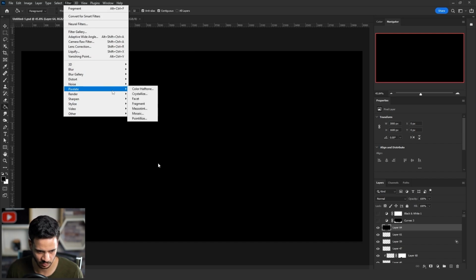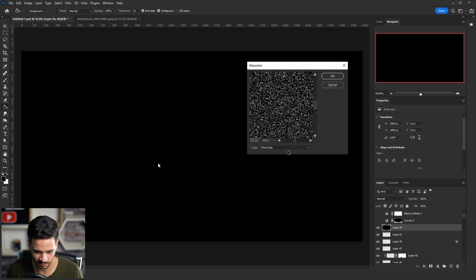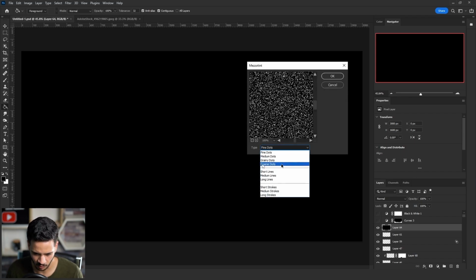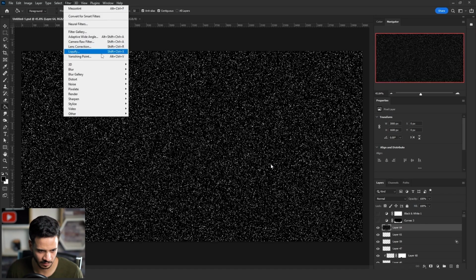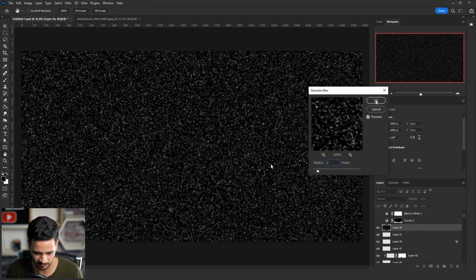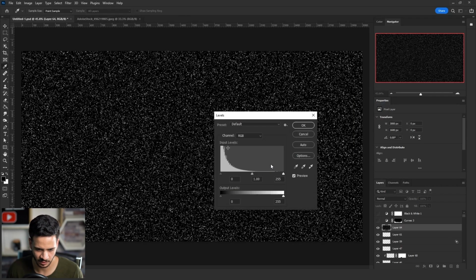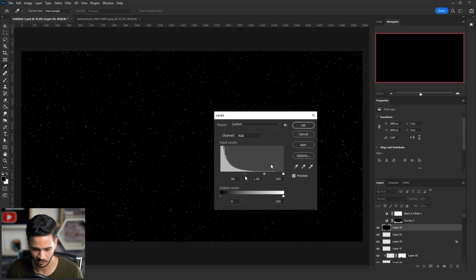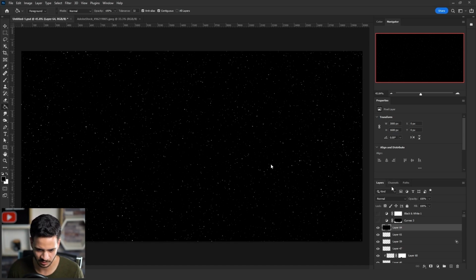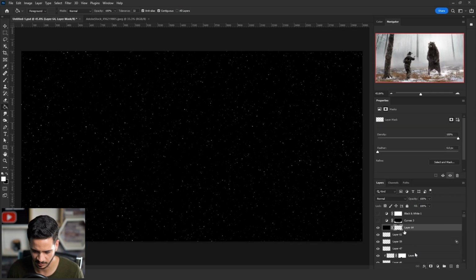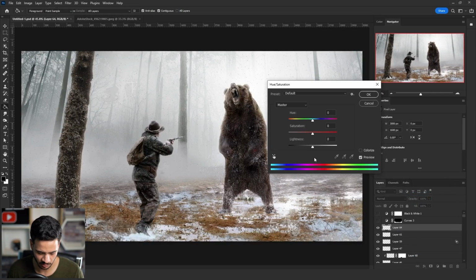fill it with black, then go to pixelate, mesotint, and then change it to coarse dots. Then add blur to it, not too much, 1.5 or 2, 1.5, yeah. Then use the levels adjustment layer to add contrast between the white dots and the black background. We don't want too much points, we just want it to look like snow texture. Then go to the channels, select the RGB, and then add it as a mask, apply it, and then click Ctrl U with the hue and saturation and add the lightness all the way up to the maximum, which is 100.